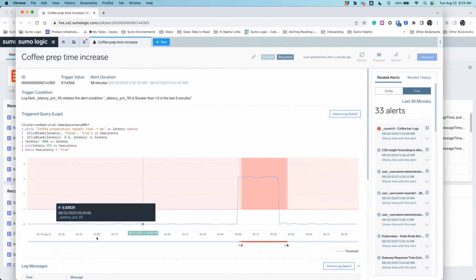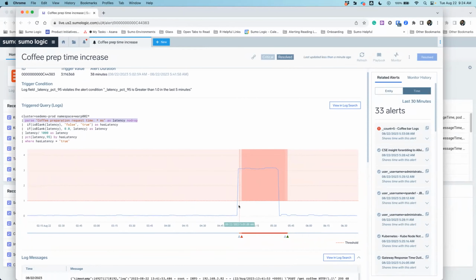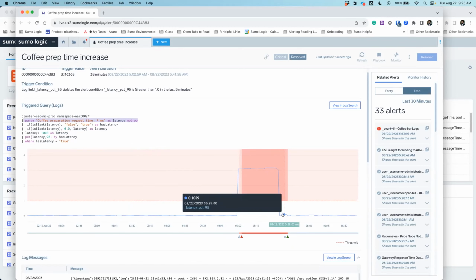And this is the alert that got triggered, right? Like I was mentioning earlier, it has some basic information. This alert was created from log messages. In this case, I have a log message that actually has the prep time information about the coffee, the latency information, and I'm just basing an alert on top of it. You can see that at 5 a.m. in the morning, the prep time suddenly went from 3 milliseconds to actually 3 seconds, and it stayed there for about half an hour, and then somebody troubleshot that issue, and it came back to normal.